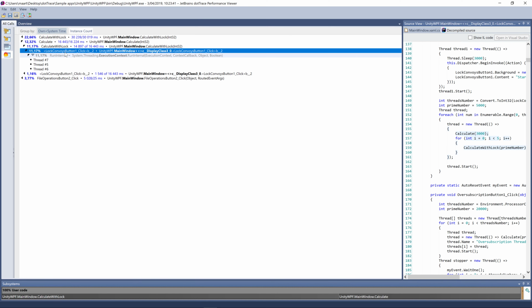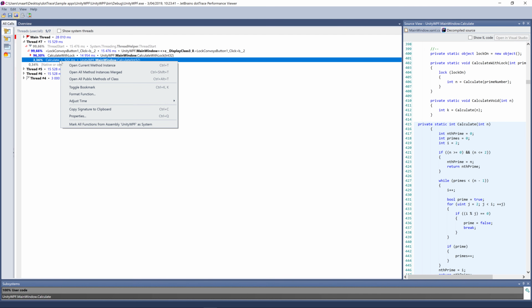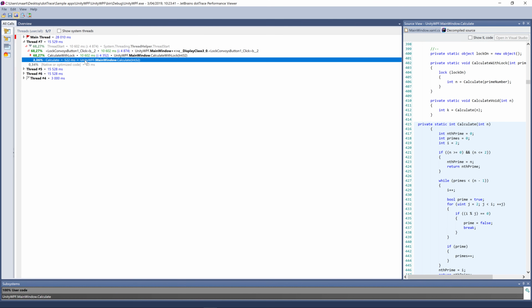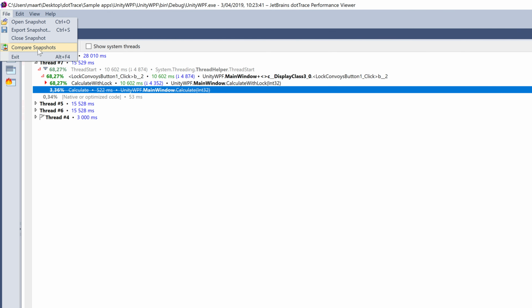These are typically the functions that we want to investigate because they were marked as consuming most time in the snapshot. We can also estimate what the effect would be of optimizing a specific method call. We can adjust its time or hide it altogether. And when we adjust our code, we can also compare snapshots to look at the differences in call timings. This is a great way to verify if a performance fix actually improved performance of the application.